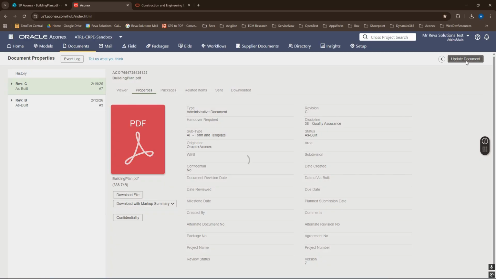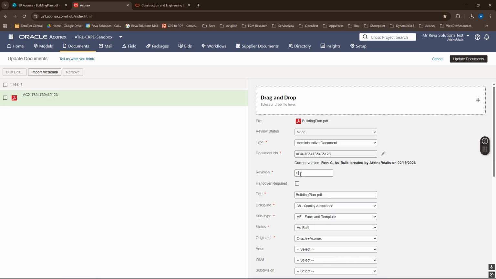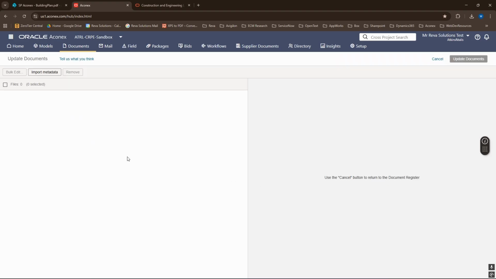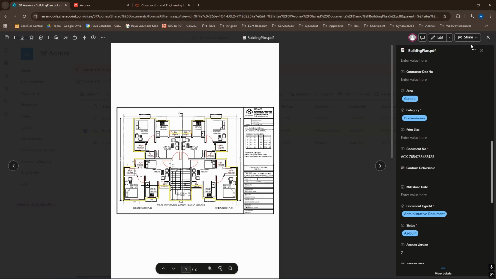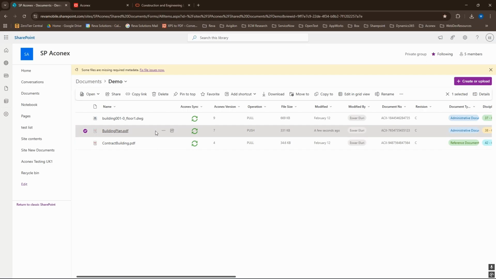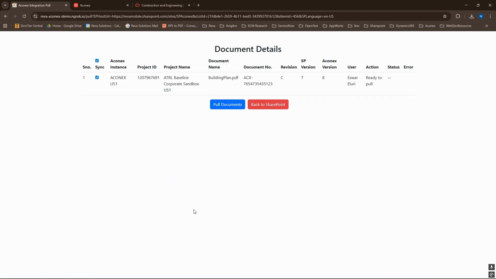We can go ahead and update this document, making a new revision and providing an updated copy of the PDF. We'll go ahead and click Update. All right. Now we're done in Aconex. Navigating back to SharePoint, we'll close the document preview. And instead of clicking the Push to Aconex action menu item, we'll click the Pull from Aconex menu item.